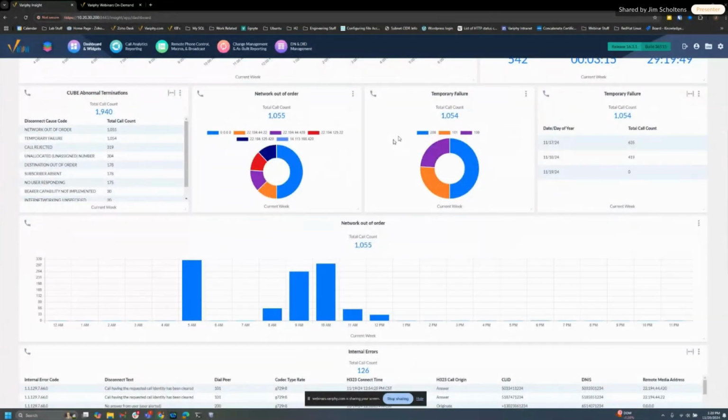Same with temporary failure. I did this one too, and this one's broken down by peer ID, and that's what my grouping is.